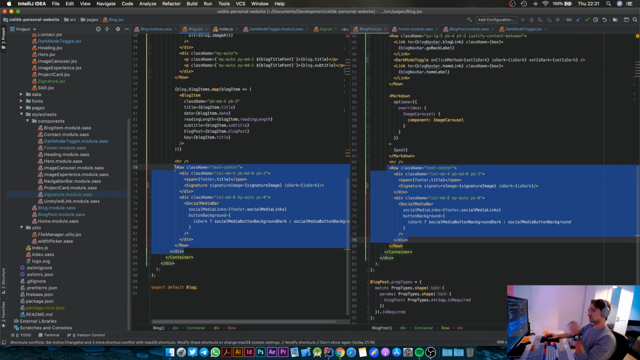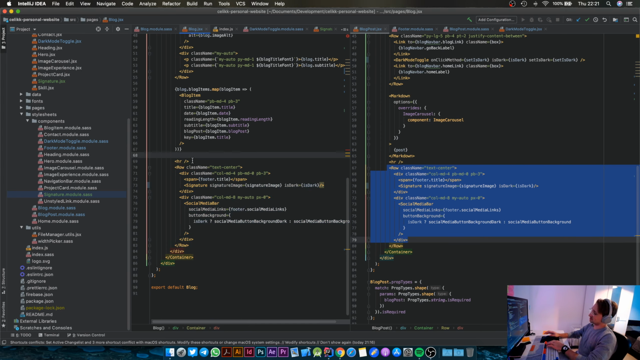Does this mean we can move it out? Probably. Okay, let's think how we can move this out. What does it require? It requires a title, yes. It requires a signature image and is dark as a property. It requires social media links. And it also requires what? Just some styles. I think I can manage that.